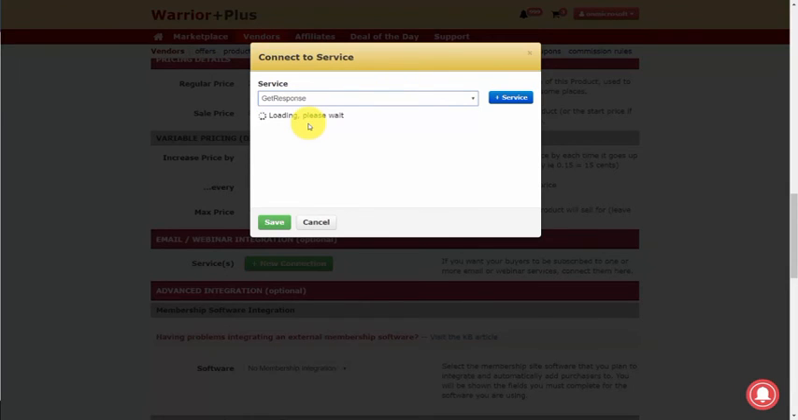It's going to be GetResponse. And WarriorPlus will go inside of our GetResponse account since it's now connected by API. And this is going to be the case with every autoresponder that you connect to WarriorPlus through the API system. Now this one is showing GetResponse, but it will work the same for other autoresponders. We're going to pick a campaign inside of GetResponse where we want the people who purchase this product to be added. What we will do now is click Save.